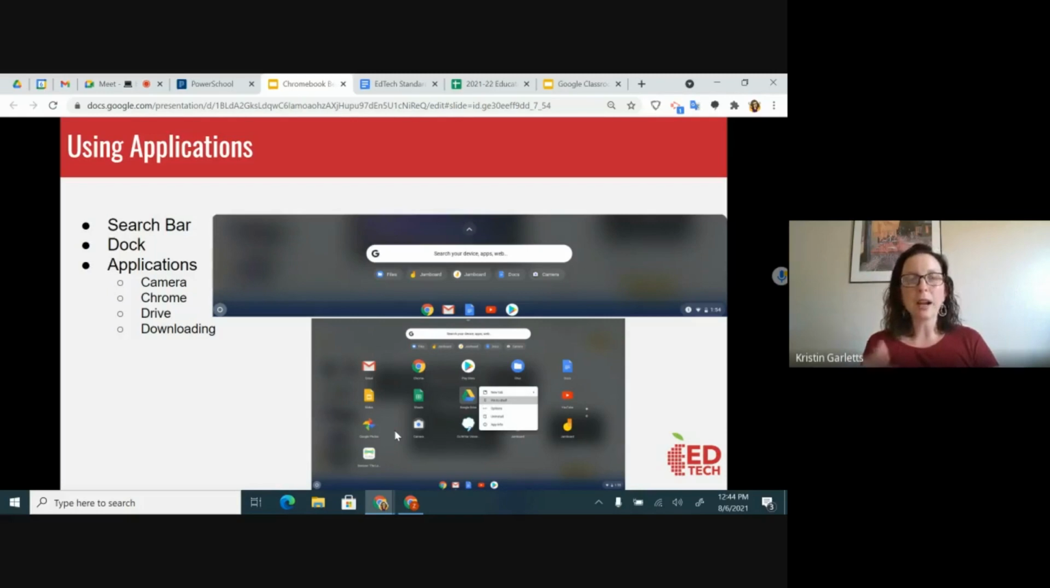If you're using Seesaw, you would have students go to Seesaw, web.seesaw.me or on the my.aps.edu, and they can use the camera in Seesaw also.